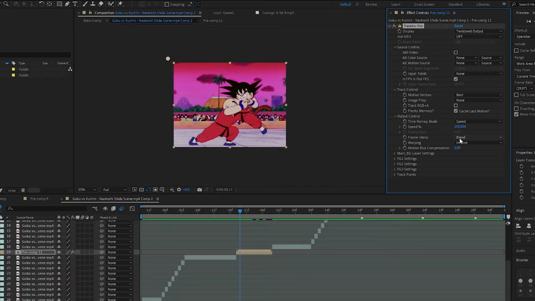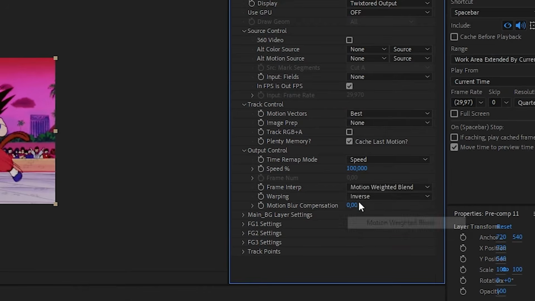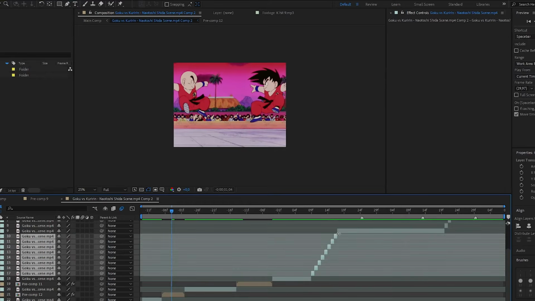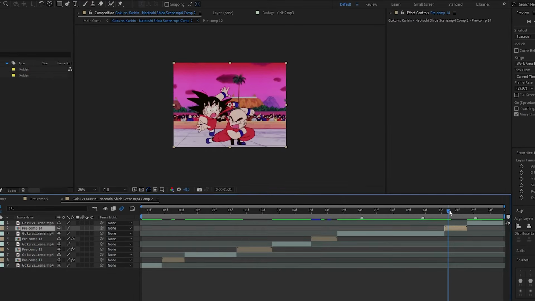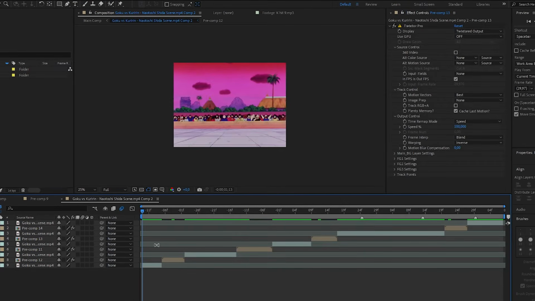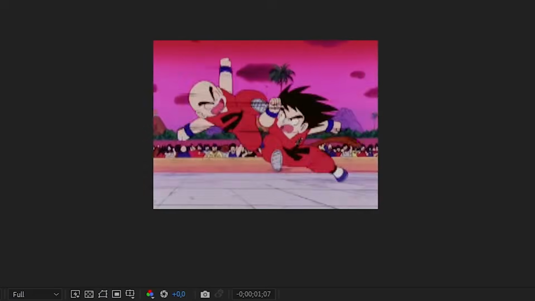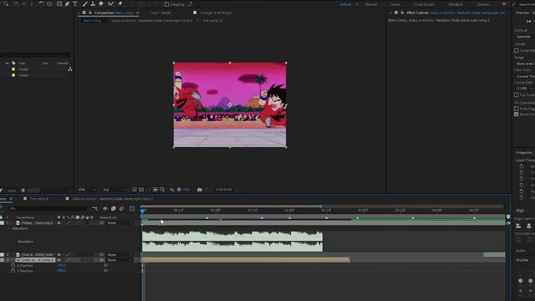The only thing I'm doing most of the time is setting it to motion weighted blend. Inverse is alright. So I'm going to put Twixtor on all those scenes that are slow-mo. And now it looks like this. Pretty smooth, pretty smooth. Now, the most important part, time remap.